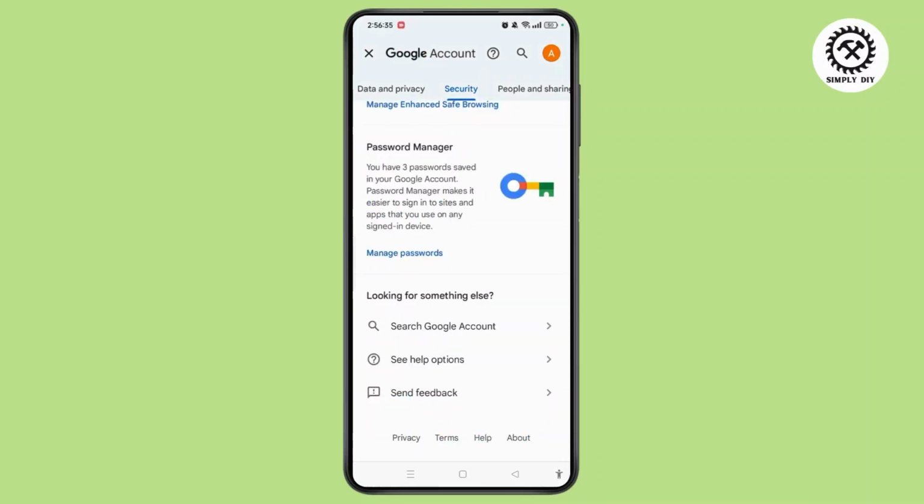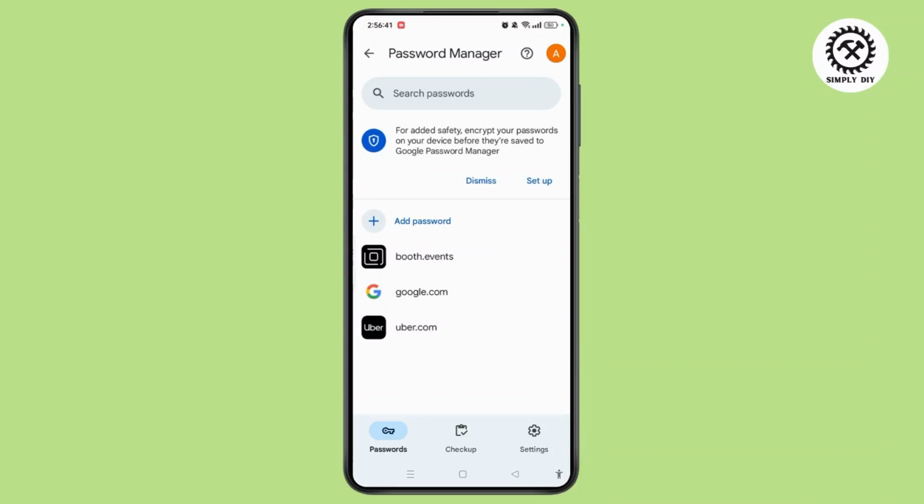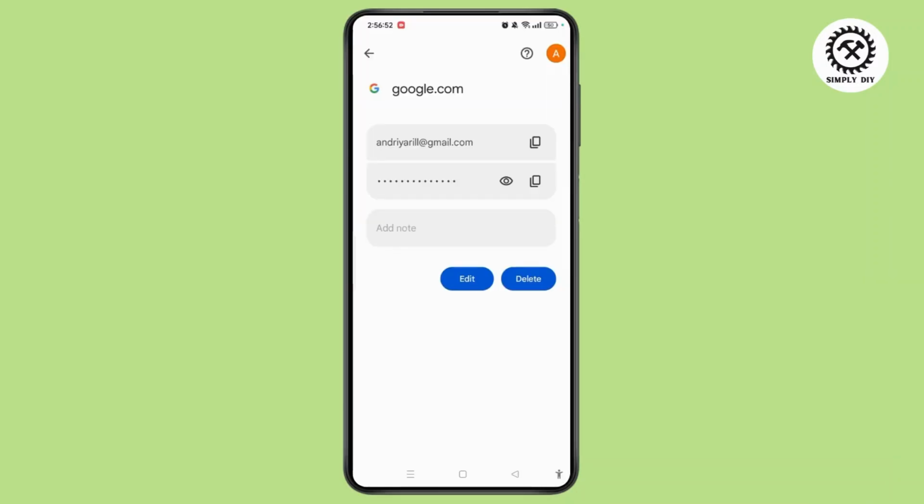Now you have to tap on the Password Manager option, and as you can see the list, you need to tap on google.com and open it. Now you need to scan your fingerprint. Then from here you can easily view the Gmail password by tapping on the eye icon next to the password.